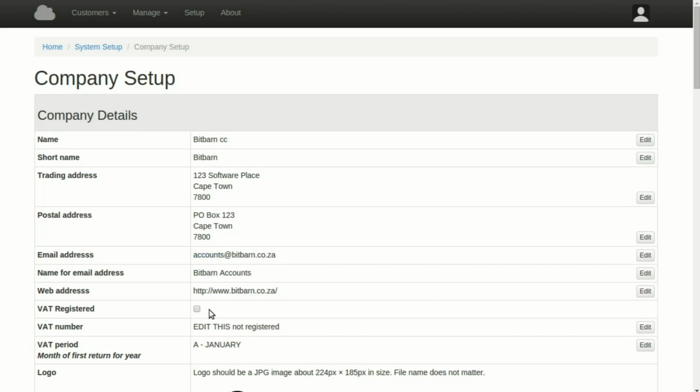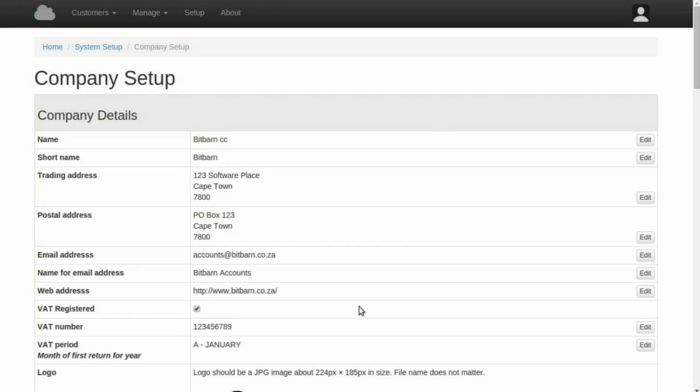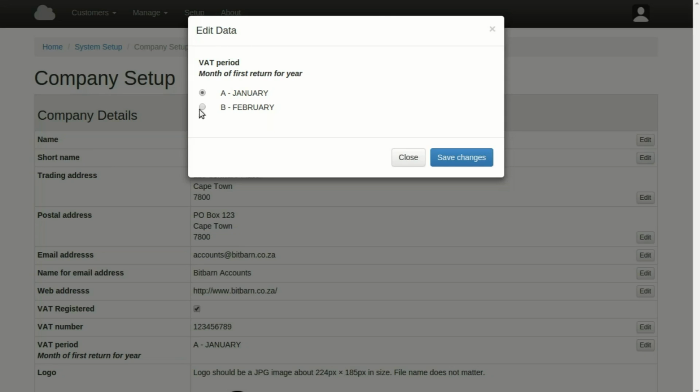Finally, we need to configure the VAT. If you're VAT registered, you need to put in your VAT number. And you need to select the period. SARS will allocate you to either Group A or B. Group A means that your VAT is for January, February, March, April, and November, December, etc. So your first VAT return for the year will be in January. If your VAT periods are in December, January, February, March, you'll be in Group B. And your first VAT return for the year will need to be submitted before the end of February.